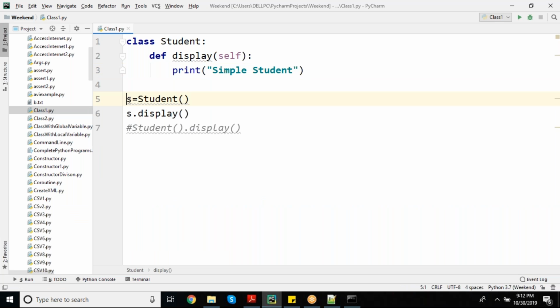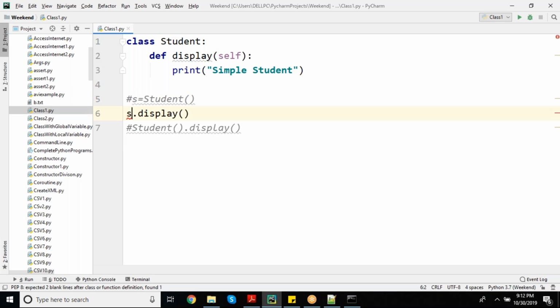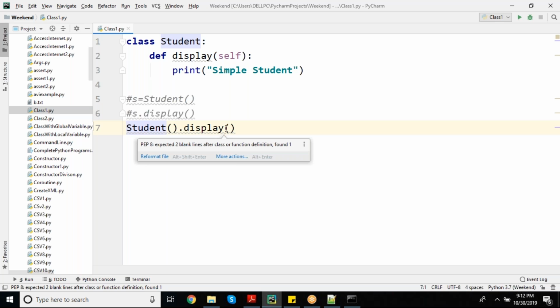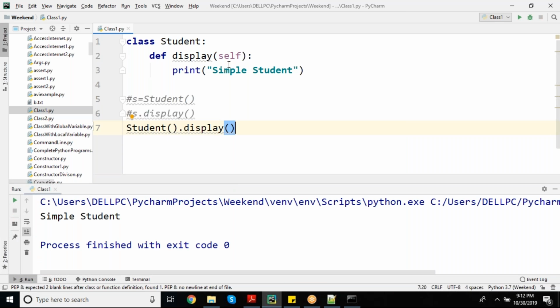Next. This is one way. Here, in this way, we are creating a specific object, and with that object, we are calling a specific function. But in the next case, we won't be creating an object. See here, in this case, we won't be creating an object. Directly, student.display we are doing. Even this way can be invoked. You can see, if I run this, automatically the student class display function is invoked.